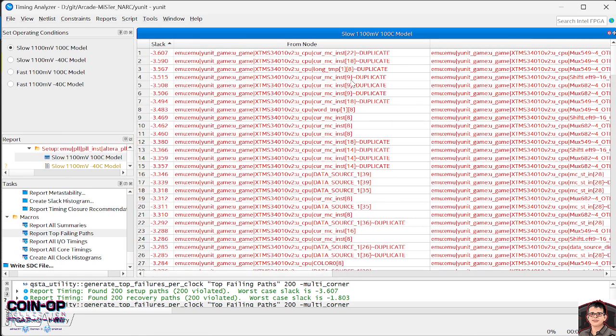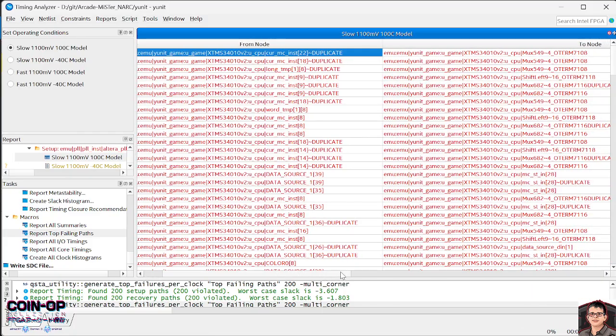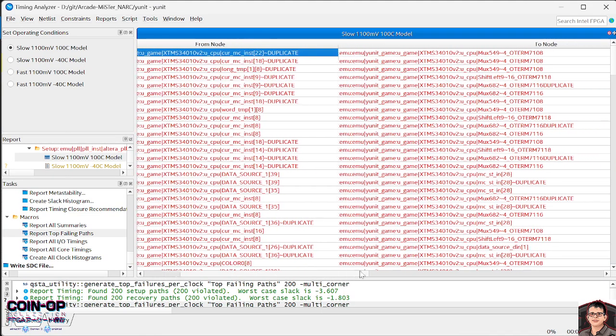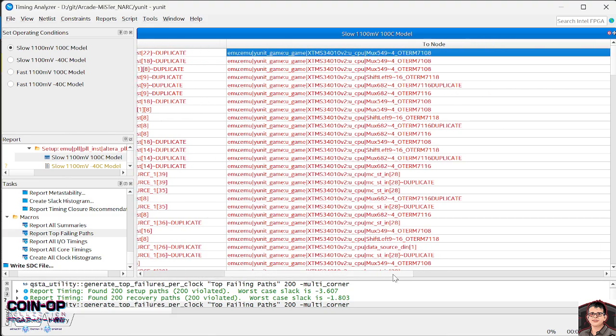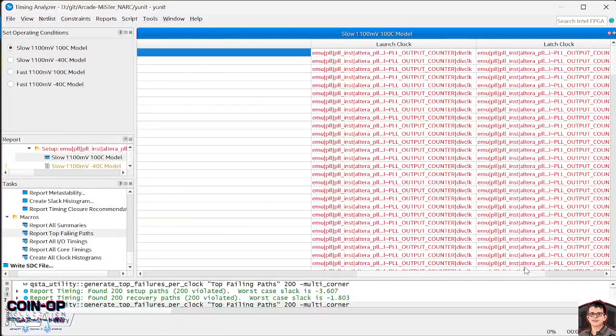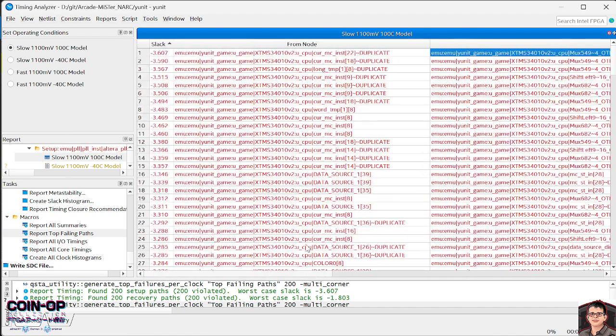So what do I do when I'm investigating a particular pathway? This is a pathway. There is a variable called cur_mc_inst, and there is a connection between that register and this one. And that supposedly takes longer than one clock cycle, right? Don't worry about the launch or the latch clock or the relationship or any of the stuff on the right hand side. Just worry about these two.